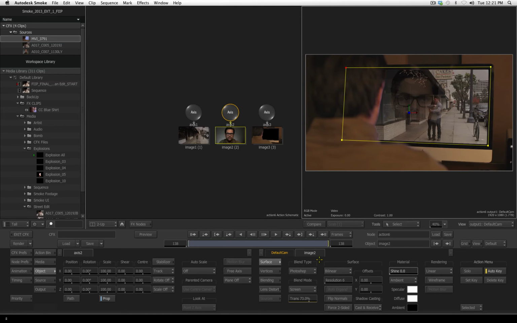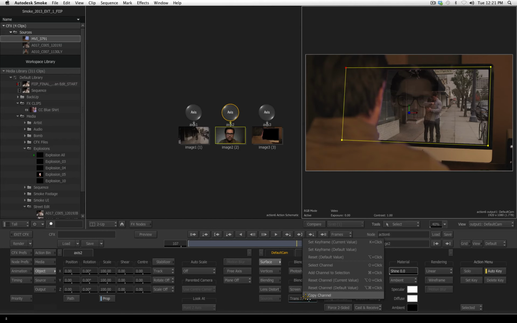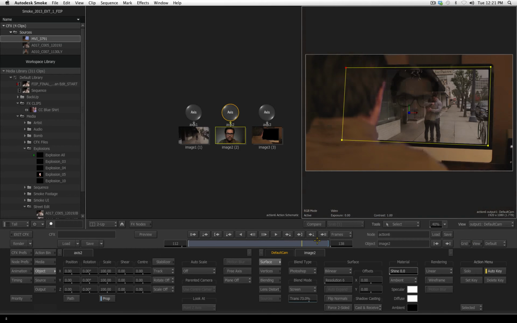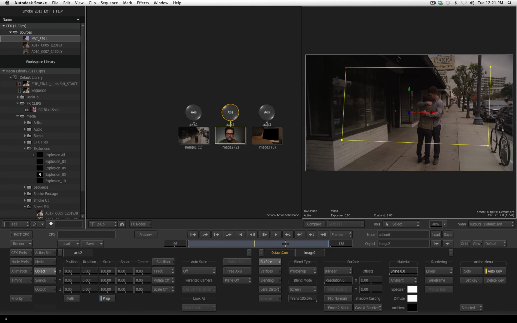Now we want to keyframe the transparency. So let me jump back several frames here. Again, I can right click, choose Set Keyframe at Current Value, and then I'll move back a couple more frames and we'll take this 100% transparent. Now the next issue we have is this layer of his face is not animated to follow the movement of the original layer that we keyframed.